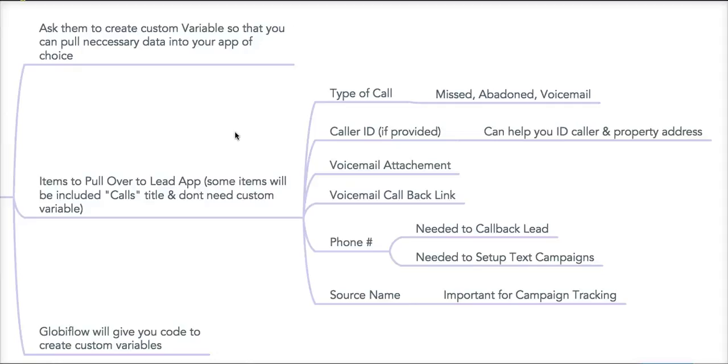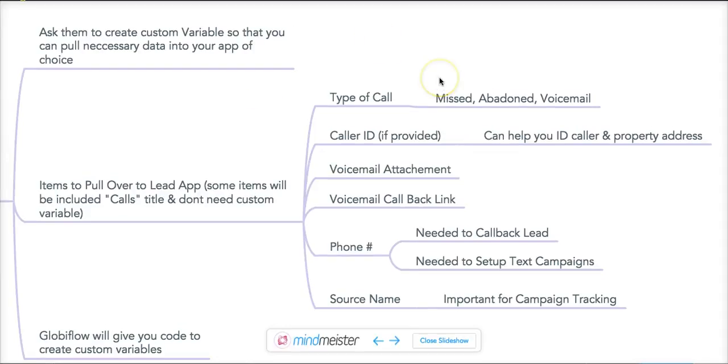Some items will be included, like calls and titles, and don't need custom variables. So you're going to want type of call, caller ID, voicemail attachment if they're sending over attachments, voicemail call link, phone number, and source name, and this is going to be important for your campaign tracking.